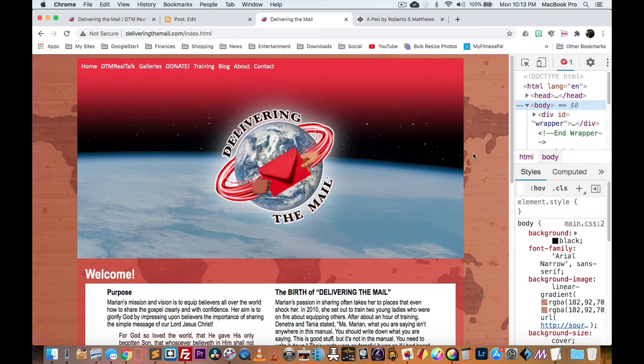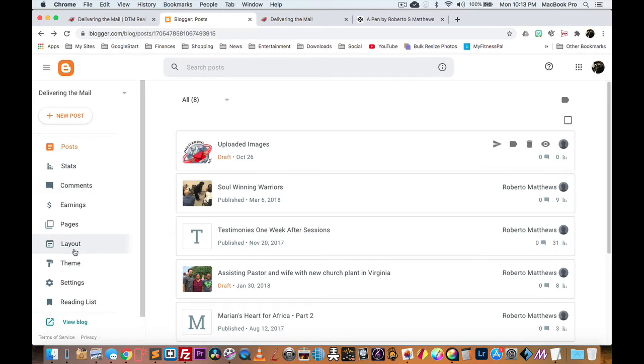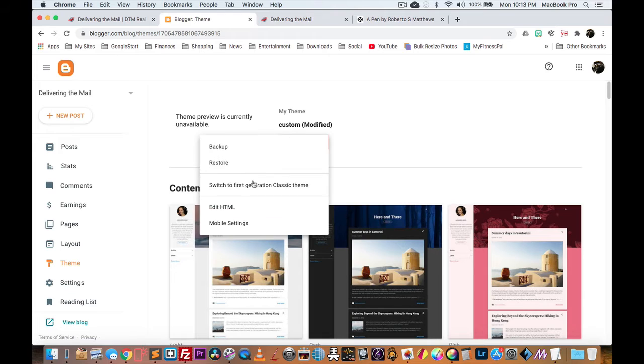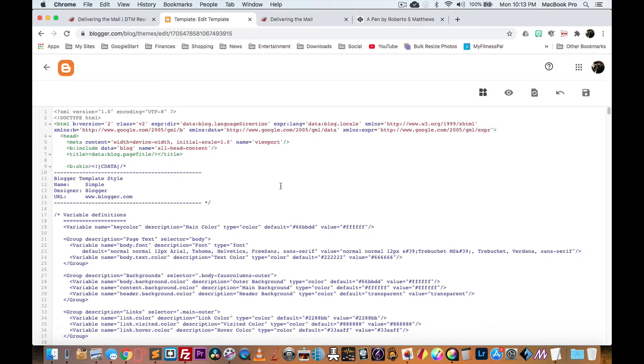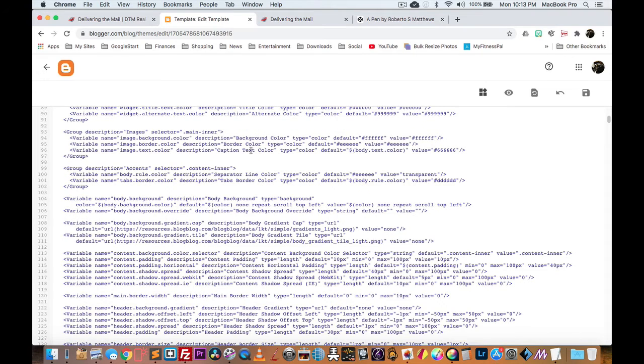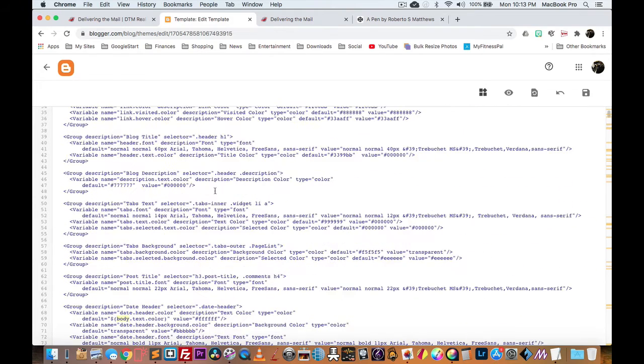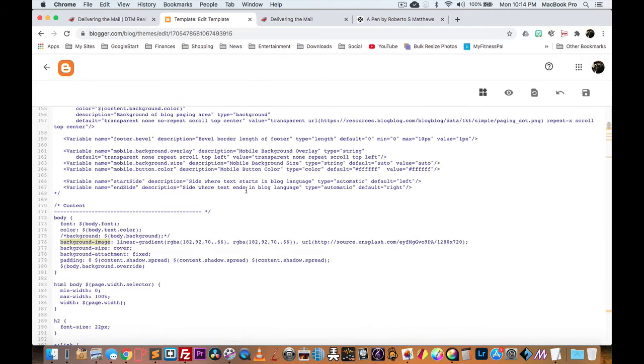So to get to the background, we do the same thing. We find the HTML. We edit the HTML, and we find the body background. So we go to the body. Again, we could do a search for body. And that's too much. So let's just look for background image. And here's our background image for the body.